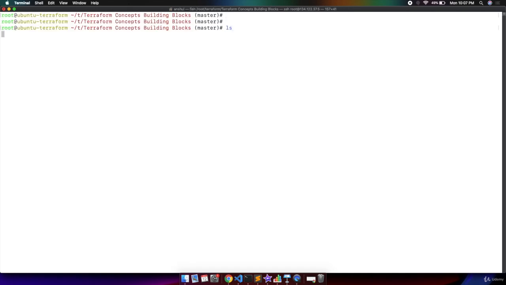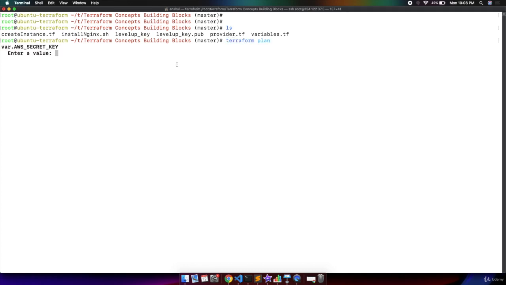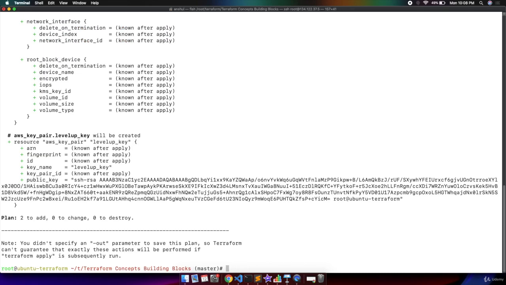Put ls again, and you will get two more files over here: level up underscore key and level up underscore key dot pub. Dot pub is the public key which will be uploaded on the AWS instance, and this is the private key which will be present on my local box, so that I can create the connection to the AWS instance with the combination of the public and private key. Now let's execute the Terraform plan again. We need to provide the secret key. I'm not using the secret key inside the variable files or the environment variable, so I need to provide it again and again. And you can see this time the Terraform plan is successful.